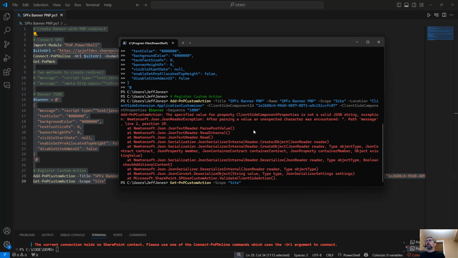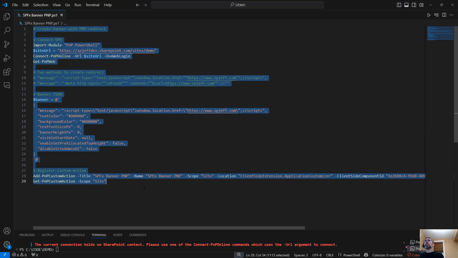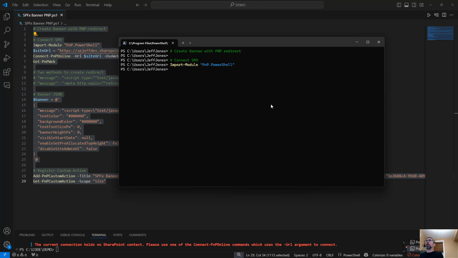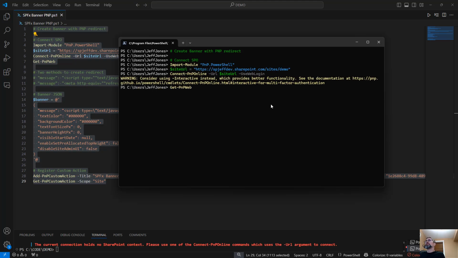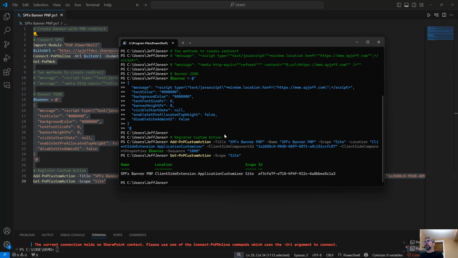Did not like the formatting of the JSON string. Fair enough. That's because I'm escaping it the way that you would escape PowerShell, not the way you would do escape sequences for JSON. I agree with you, error message. Good point. Okay, clear it out, put it in. Different escape sequence. It did register the banner.